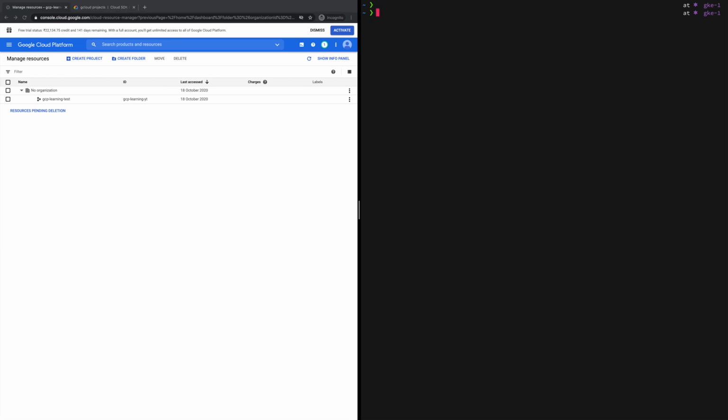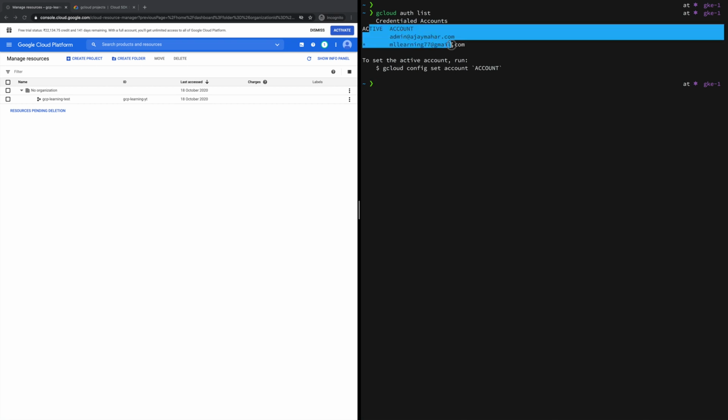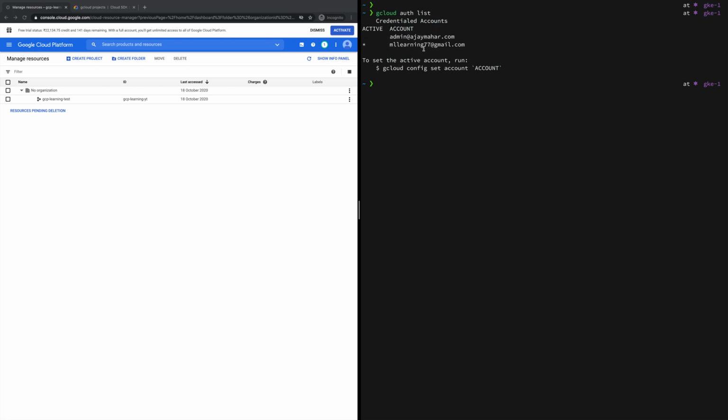So there are two important things before using the Google Cloud SDK. The first thing is you need to make sure you have authenticated your account with the Google Cloud SDK. So how can you check that? There is a command, gcloud auth list. If you fire this command, you will see the accounts you have added to your configuration, and the current account which I'm using is mllearning77@gmail.com. This is the same account which I have used to log in to my Google Cloud account.